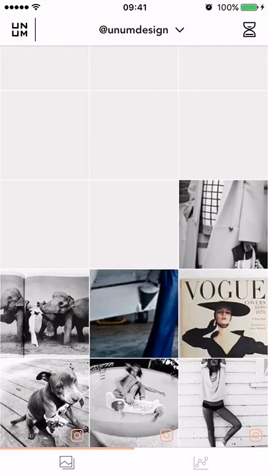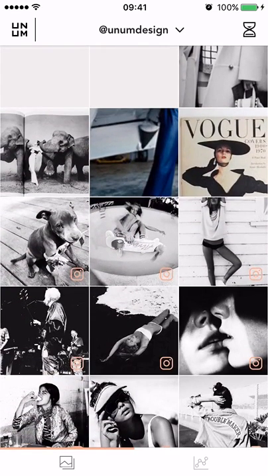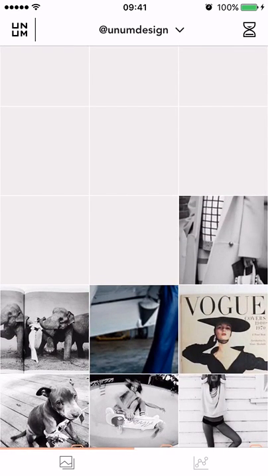Once it finishes loading, the first thing you should see is an empty grid at the top, and then images that you've already posted to Instagram. Now you can start designing. So let's start by adding photos.